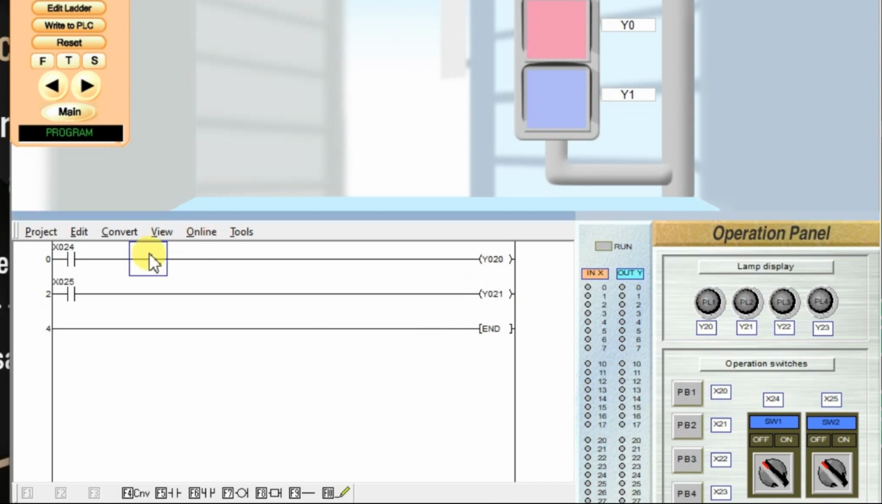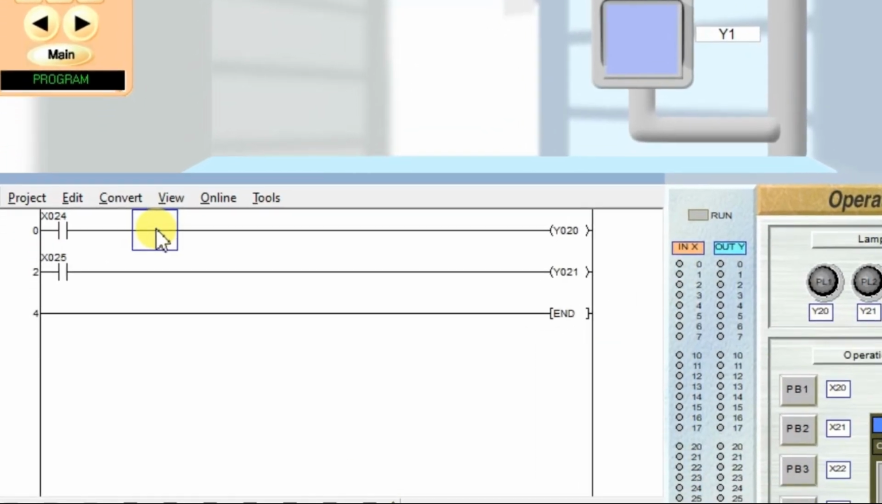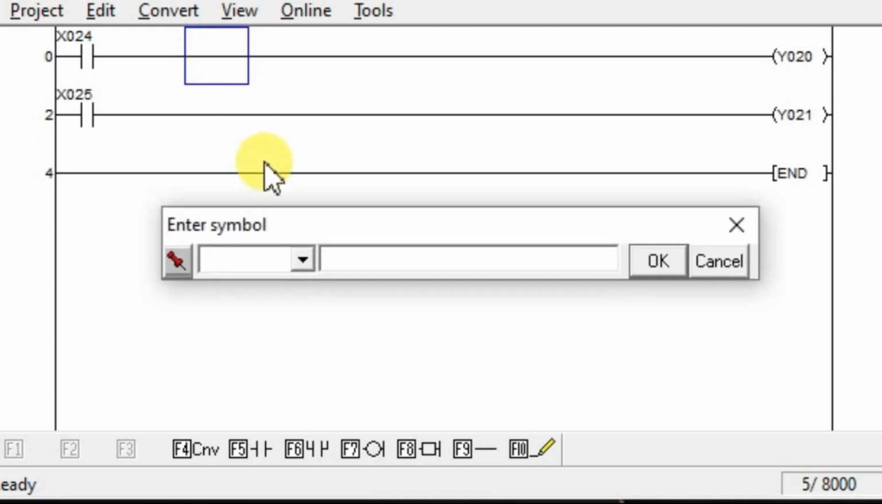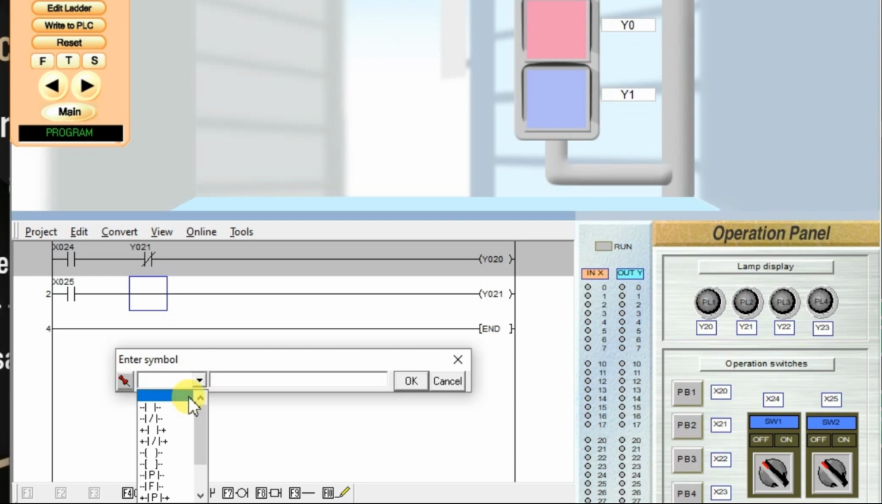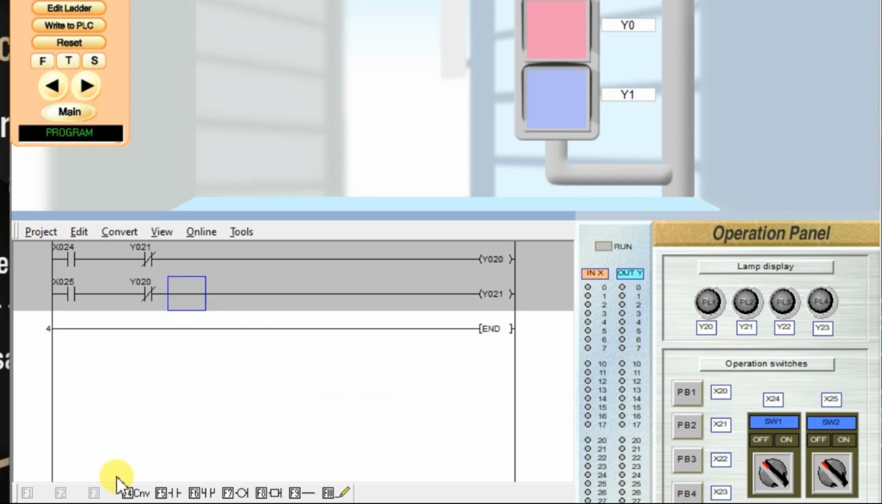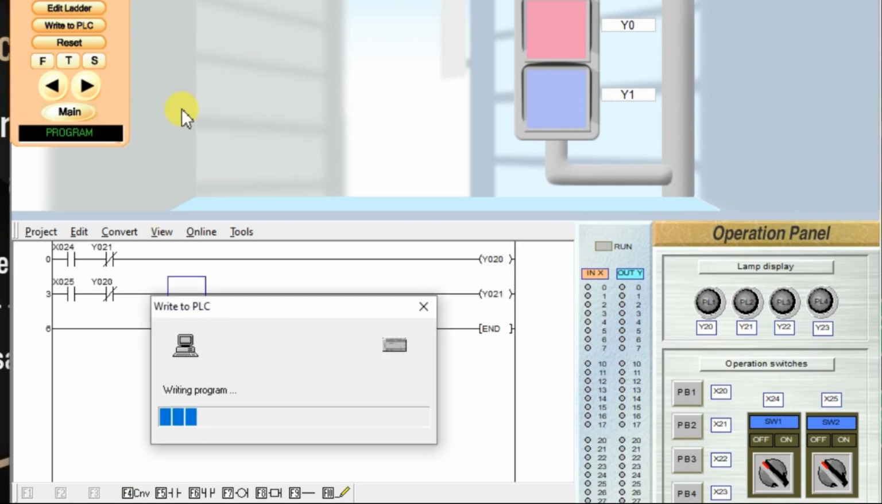We have to add one NC contact of output status in the input. What we have to do? Say for example, double click here, take one NC contact, add status of, for example, the first line is for forward direction. So we have to take the reverse direction output here, Y21. Similarly, in the reverse direction rung, we have to take the output status of forward. Take one NC contact, Y20, click OK. Now convert it and then write to PLC.